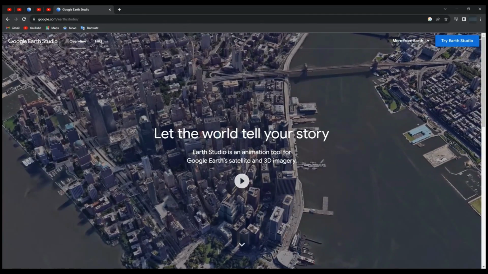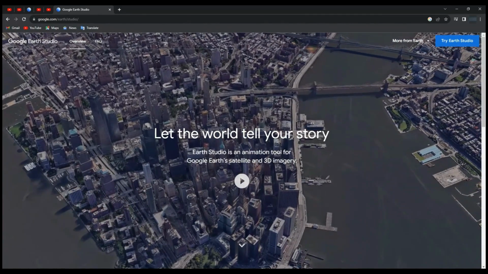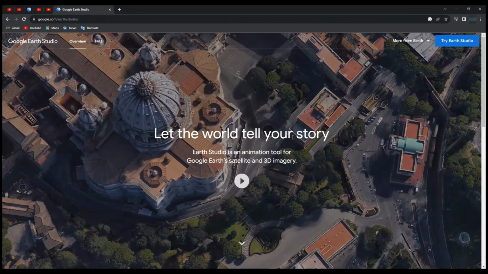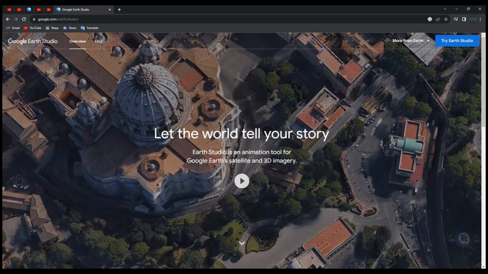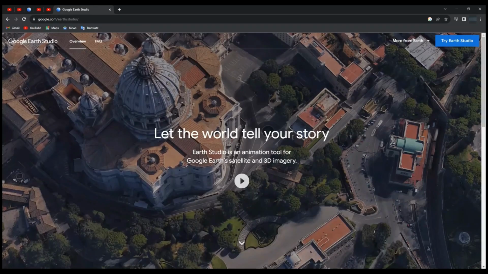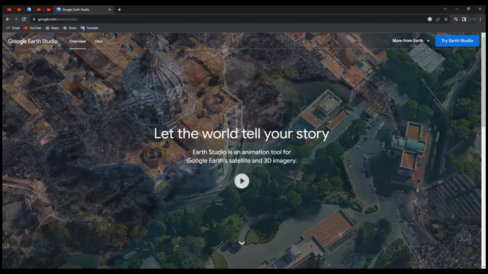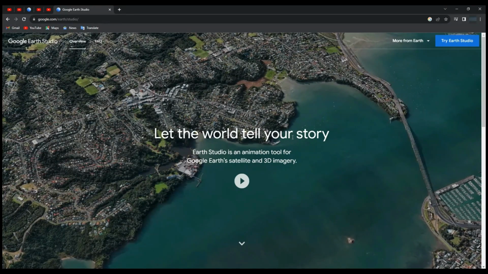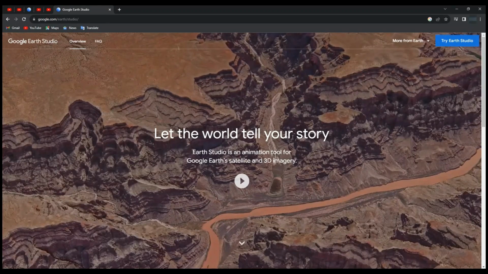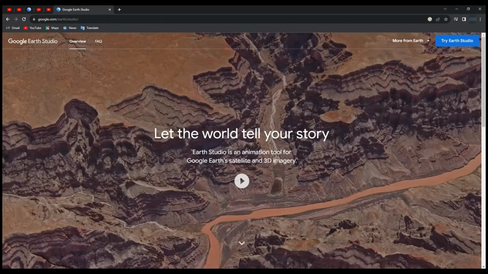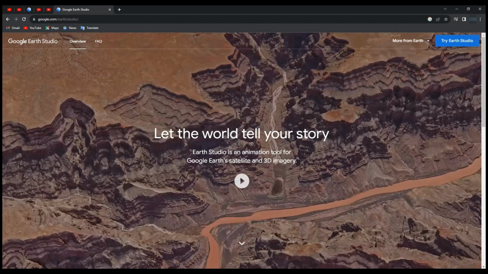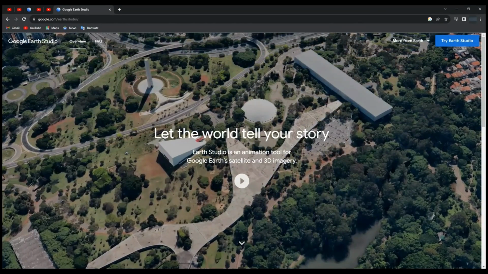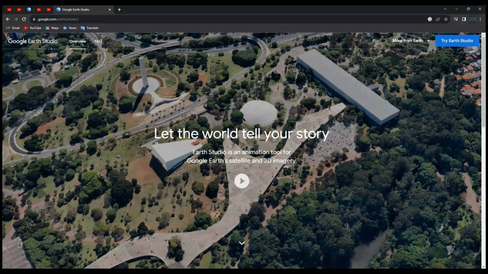Some key features of Google Earth Studio include: the first key feature is Earth's 3D imagery, to access Google Earth's extensive database of high-resolution satellite imagery and 3D terrain data. The camera controls: users can control the camera movements and orientation, allowing them to create dynamic and cinematic flyovers of locations. The keyframe animation: the ability to add keyframes and create smooth camera movements between different positions and angles. The customization options: users can adjust animation speed, camera angle, field of view, and other settings to fine-tune the animation. And last, the export option: animations can be exported in various formats, including video files in MP4 or image sequence.